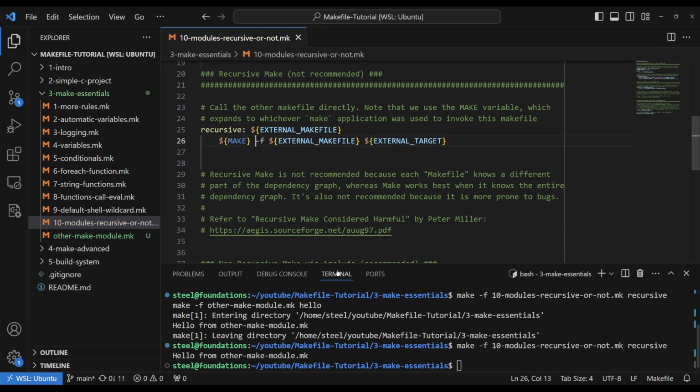What it does is it invokes another make process, and that make process runs the other makefile. This is called recursive make because you have make calling itself. You have make calling another make application. It is the quick and dirty solution.